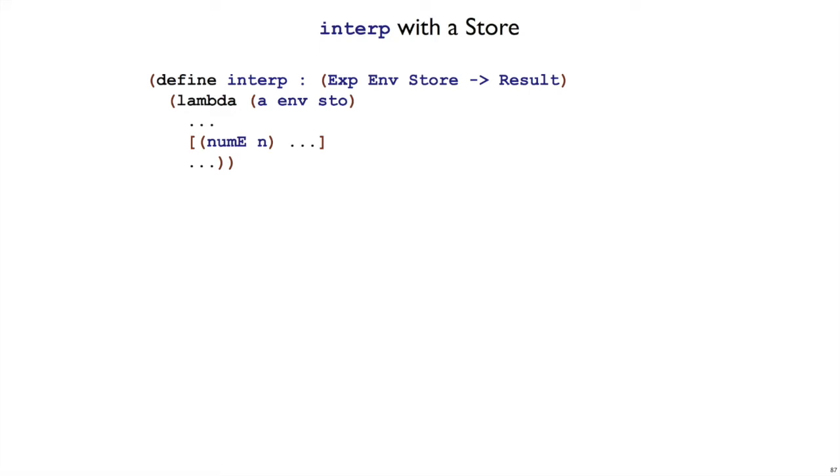We're now ready, finally, to implement our new interpreter. So this is the interpreter that takes an expression, an environment, and the current store. And what it needs to return is a result, which is a value and a store paired together.